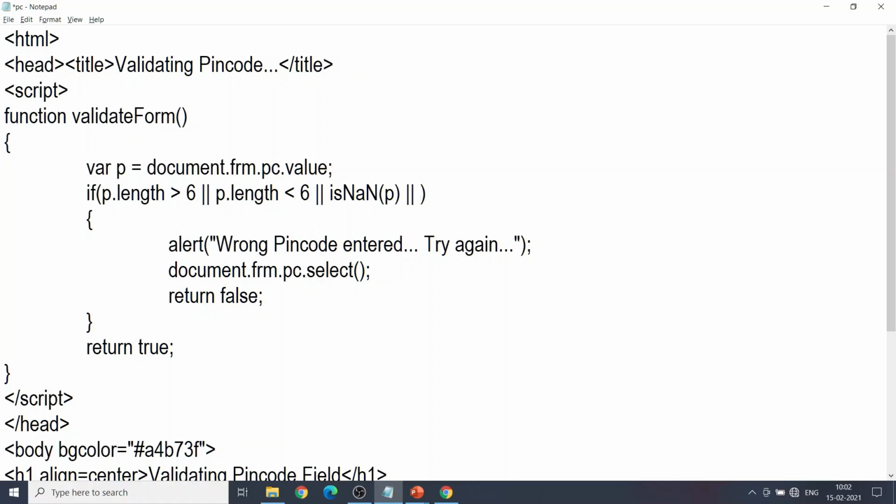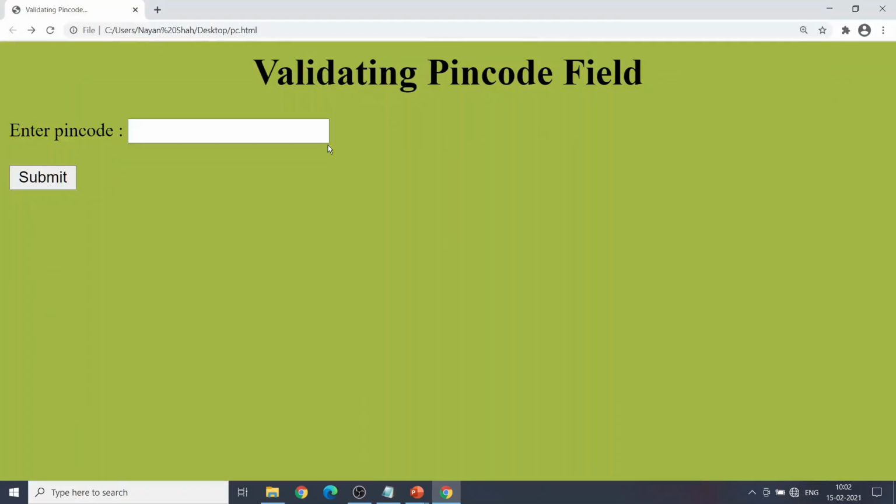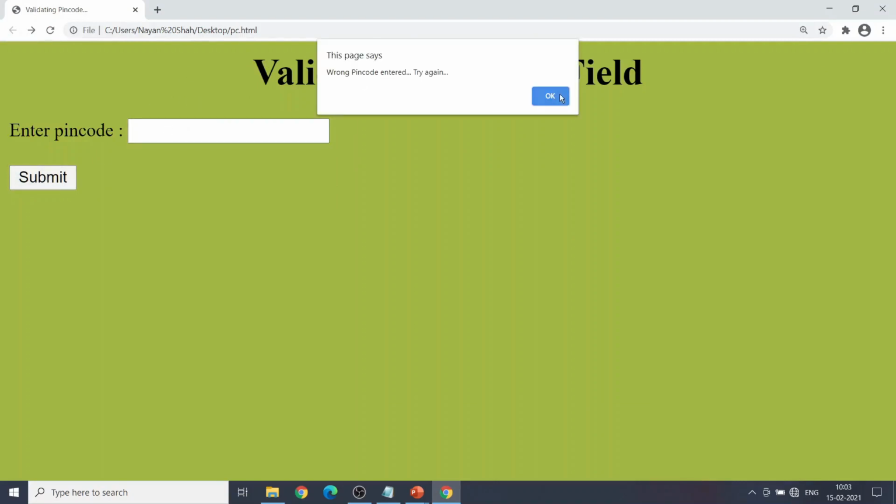It says that p is equal to null or p is equal to blank. Though it is not required now, because whether it is blank or null is already checked when we check the length, but let it be there. It won't make much difference. If I leave it blank, it will give me an error.